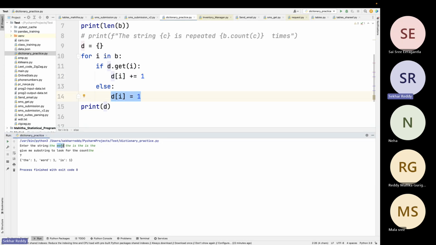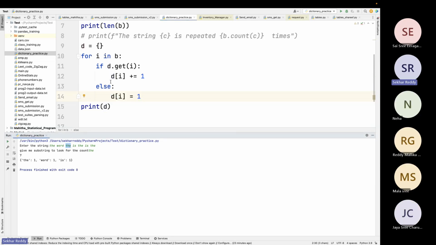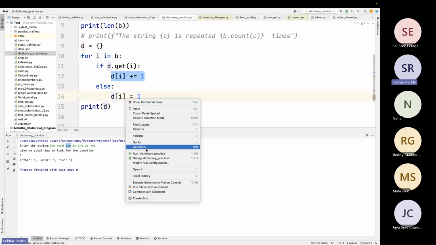Now second time "word" will come, so D of word also will be created as 1. Now when "the" came the second time, it will check D dot get of I, then it will get 1 here. Then it understands that okay, something is here. So now this statement will be executed, D of the will be incremented by 1. So now it will become 2.